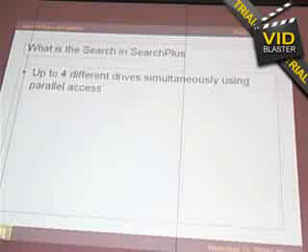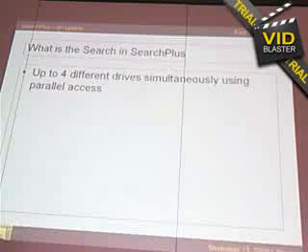Okay, what does it do? First of all, we can search up to 4 different drives simultaneously. As far as I know, this is the only program that does this. We use parallel access. So for example, if you have 3 physical drives in your system and a CD-ROM drive, it can look at each drive at the same time, thus saving time.